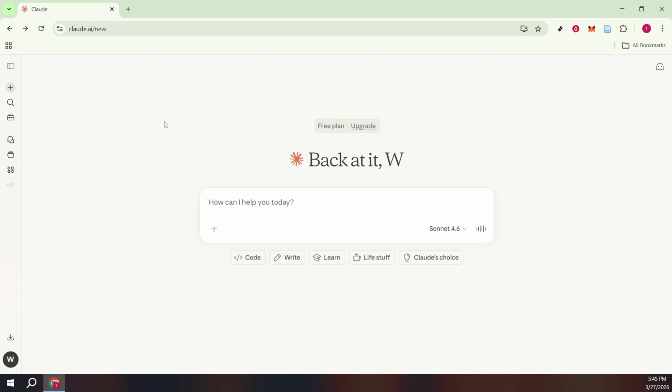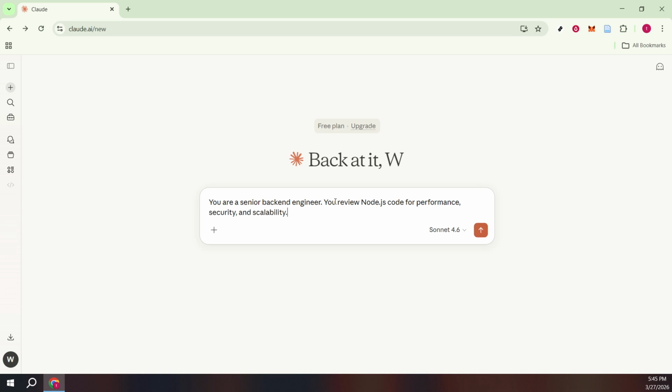In the message box, type the instruction that defines your expert role. For this example, enter, "You are a senior backend engineer. You review Node.js code for performance, security, and scalability." This sentence is your skill's foundation. It sets the expertise level, clarifies the domain, Node.js, and names the 3 priorities you want Claude to focus on. Strong skills start with clear intent like this.